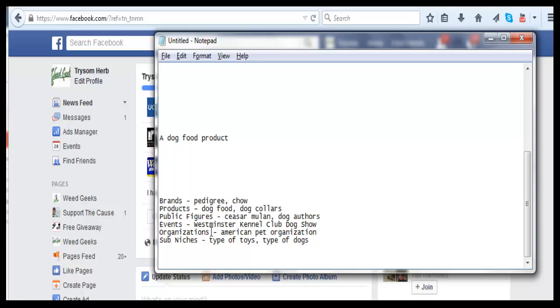But let me go through the different categories really quickly so you know what they are. A product would be a type of dog food or dog collars, that's a product for a dog. A public figure would be maybe Cesar Millan or another dog author. If you're typing in public figures in that niche, most likely the people on that fan page are going to like dogs as well, because they like that public figure. And what's even better is if you find a public figure that's not as public as Cesar Millan, but a lot of dog people still know who he is. That's going to further solidify that you have a target audience.